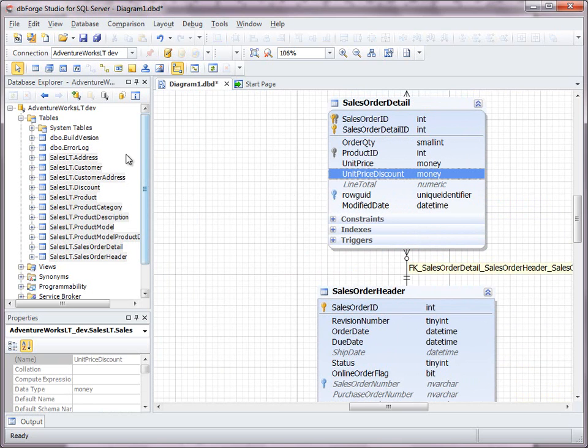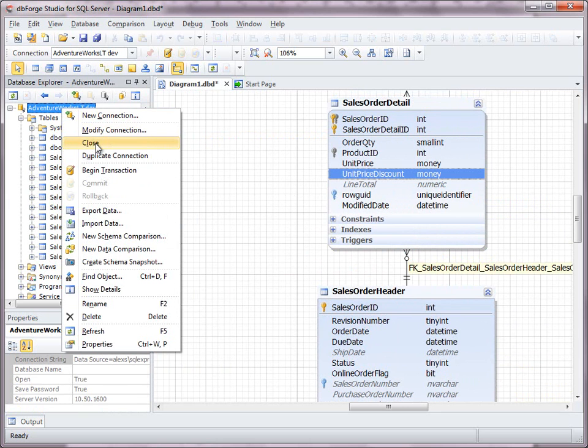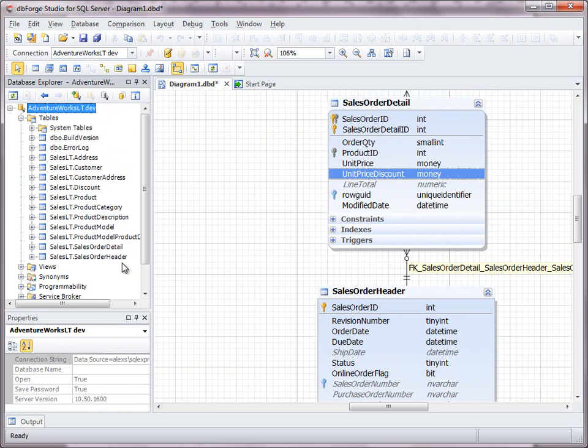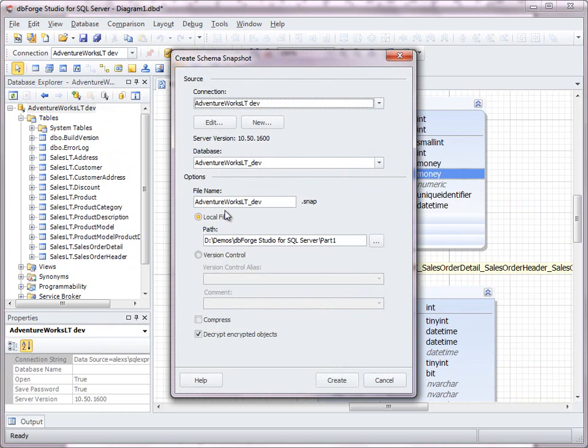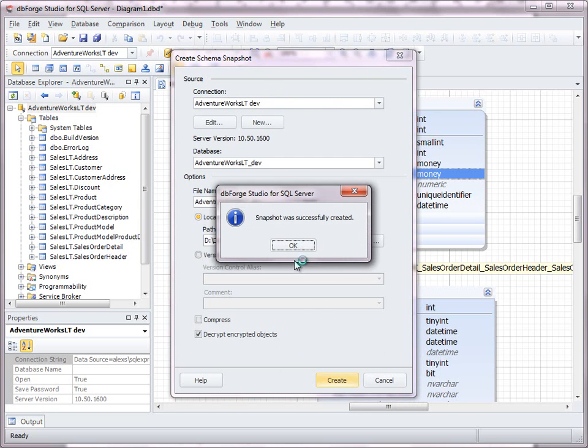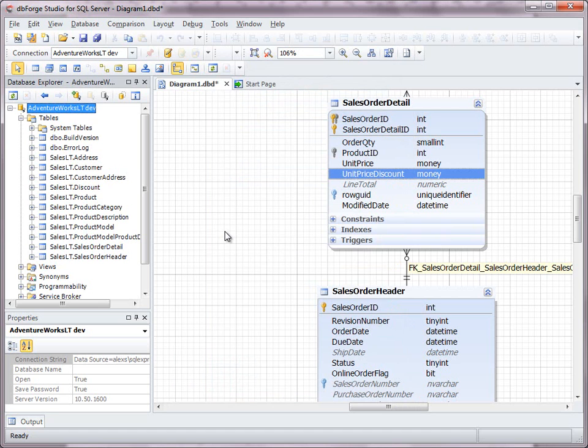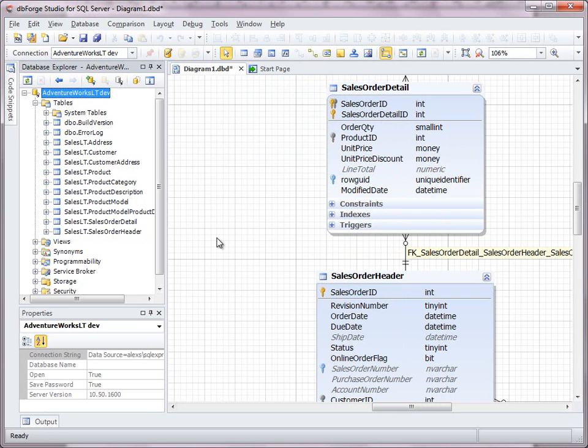But before introducing any changes to our database structure, I want to make a snapshot of its current state. A snapshot can be compared with present database structure to detect changes made by developers. Later I'll show you how it works. And now we are safe to modify our database.